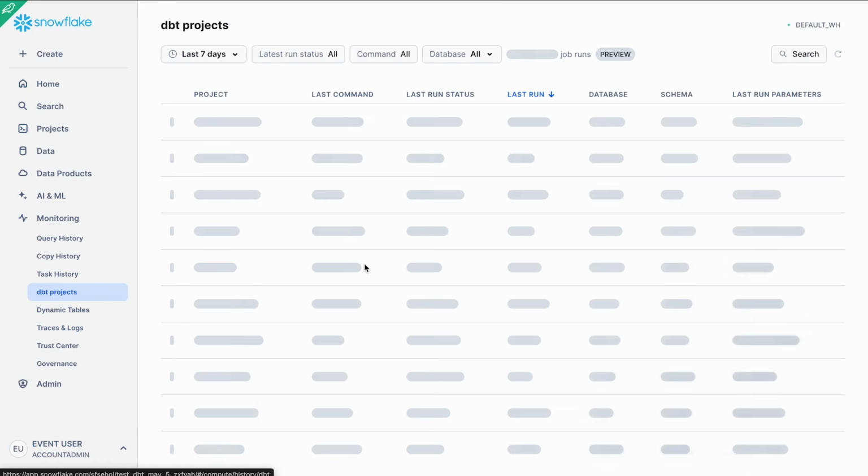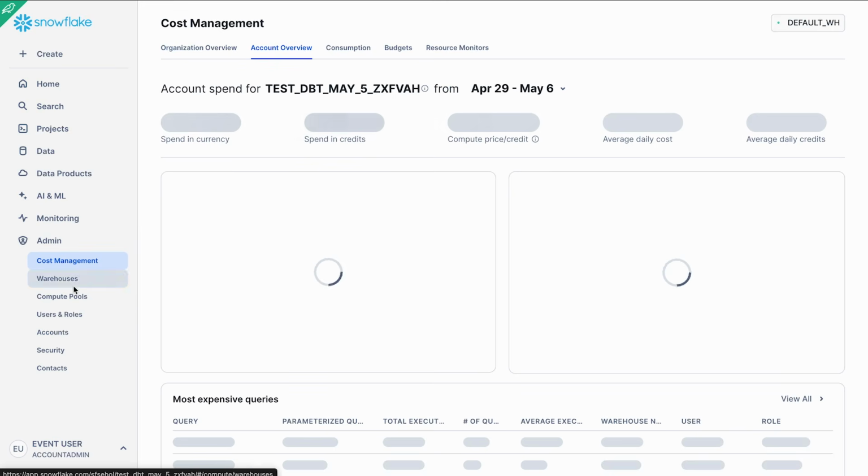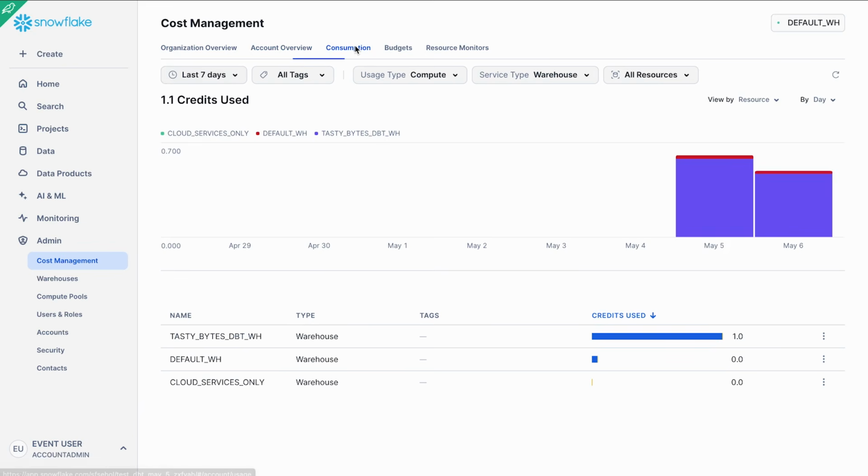Also have our dbt projects tab. So this gives us an overview of all the dbt projects in the account. And then finally, we can look at cost management. So if we want to track consumption over time, we can look at our warehouse that we're running here, Tasty Bites dbt warehouse, and the credits it's consumed.